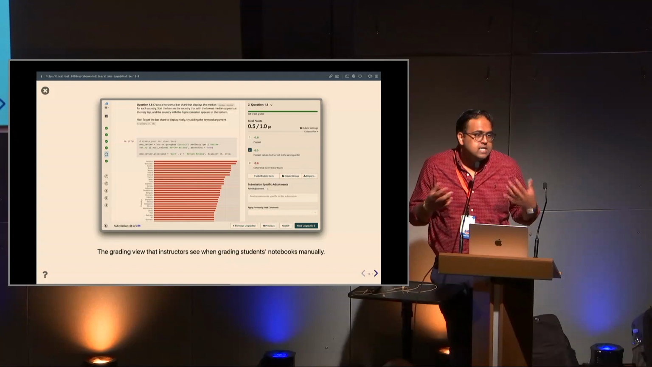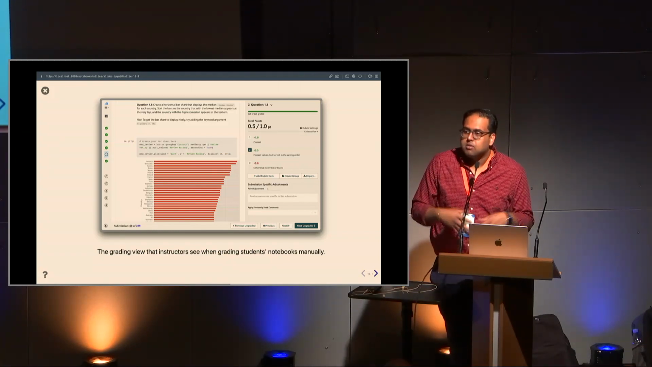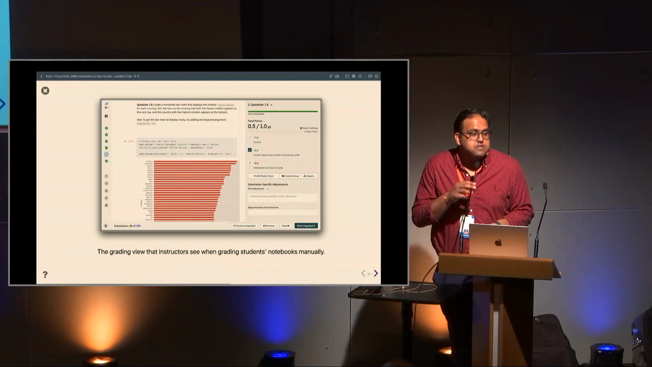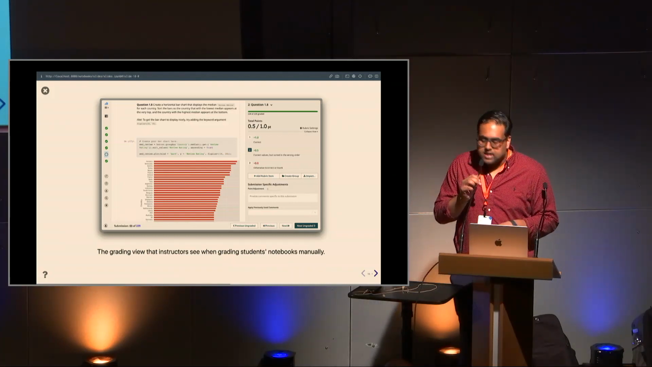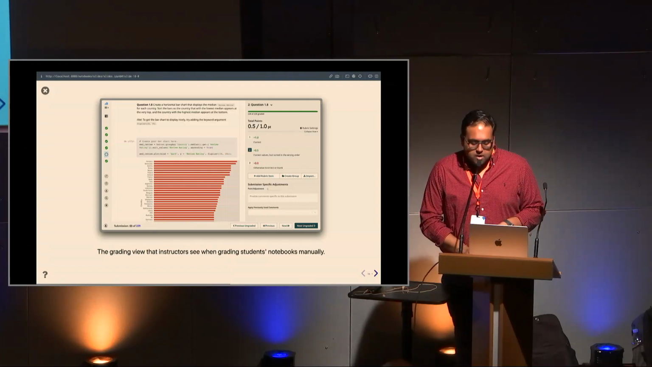So for instance, auto-grading plots that result from like Matplotlib or Plotly, that can be a little finicky, and so we often have humans grade students' work. What a concept. And this is what that looks like on Gradescope.